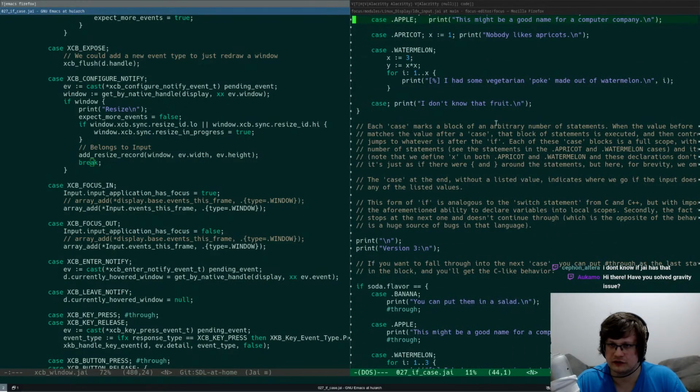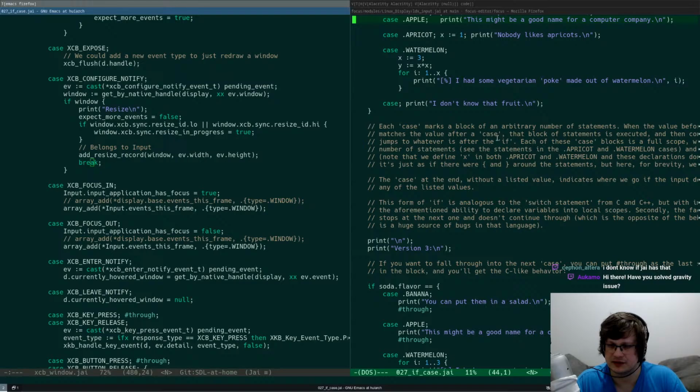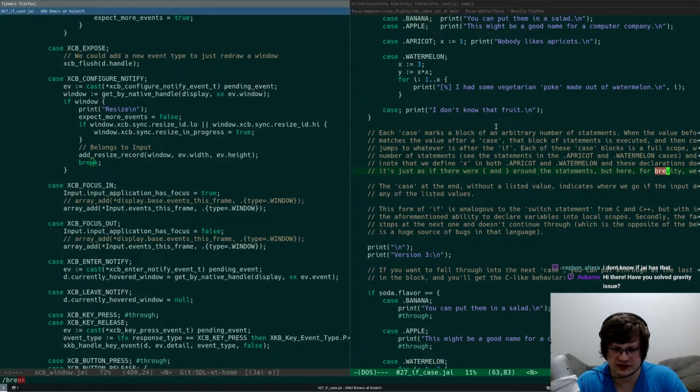Case is a block of an arbitrary number of statements. So there's literally no mentions of break here.